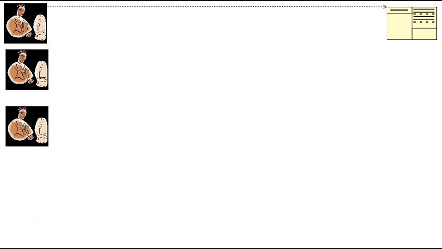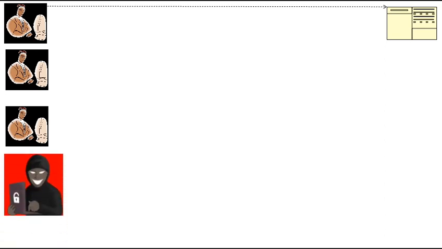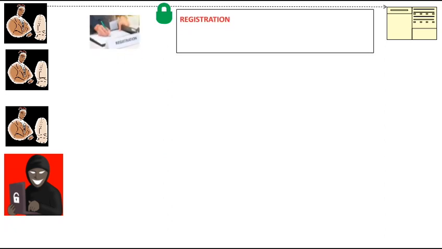Now these are different users who want to access this server and perform different operations on this system. Now this is a hacker who wants to do the same thing but for malicious purposes. So in order to control access to your system, you need to implement an access control process. This access control process has different steps.